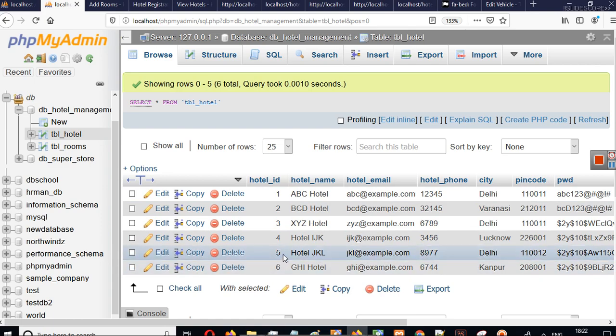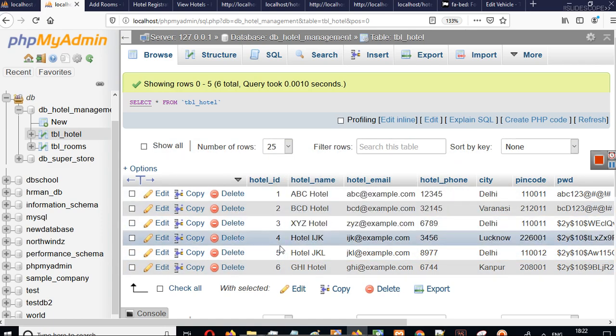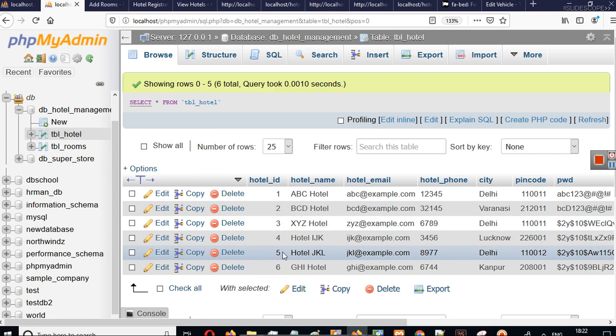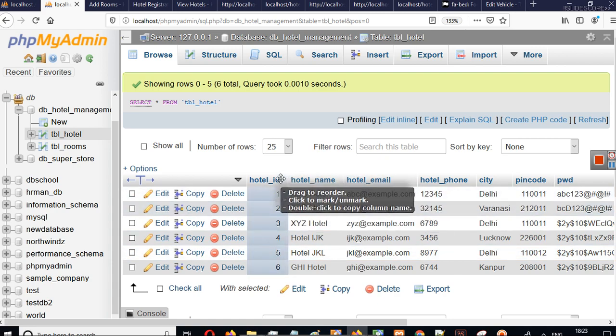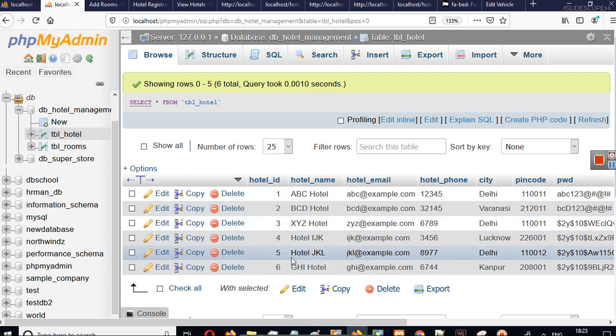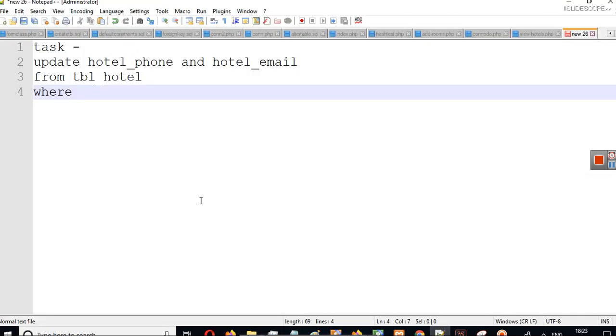That's why we create these primary keys, because primary keys are unique values. For every hotel, there is some unique hotel ID. For example, there can be a common name for two hotels. Suppose there is Deep Hotel. Two hotels can have the same name, but they cannot have the same hotel ID, and hence with the use of this primary key, this hotel ID, we'll be able to update it. So for that you have to write where hotel_id is equal to 5.